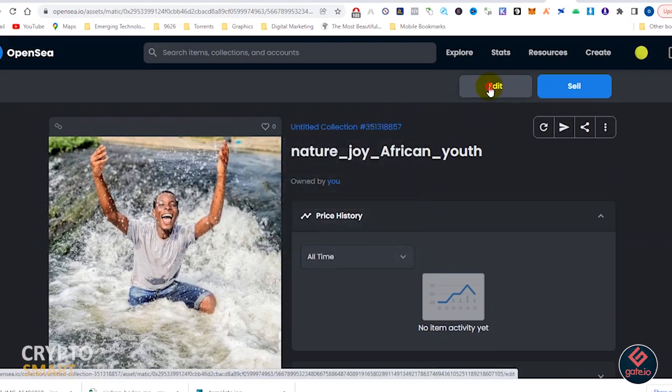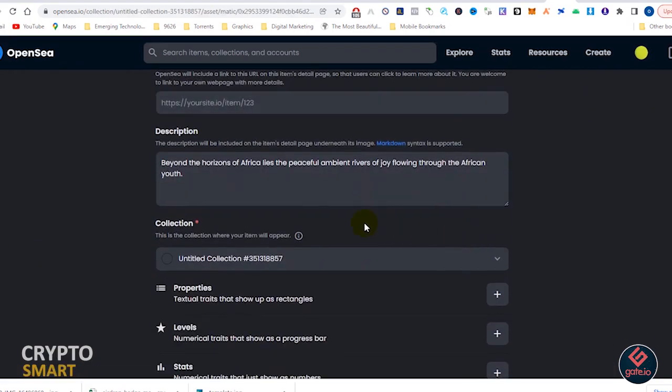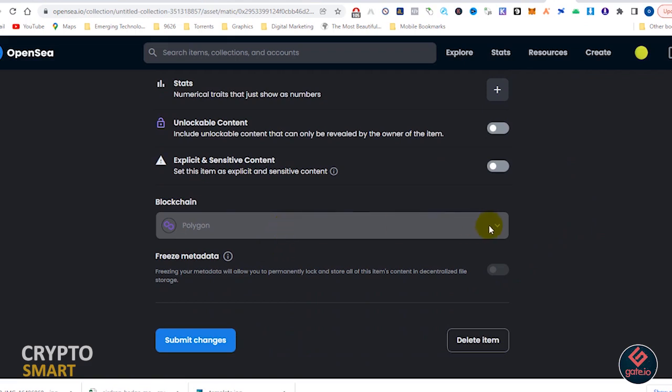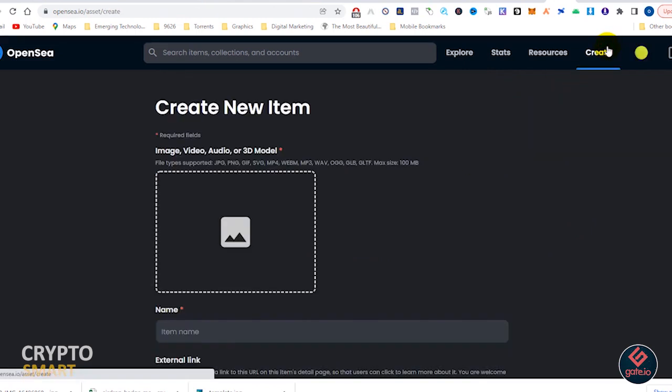So you go ahead and hit edit. If there's anything you need to edit, yes, you can still edit even after you've created, but there's a limit to what you can edit. You cannot change the network or the blockchain on which the NFT was created. After you're through, click on submit changes and you see a success there.